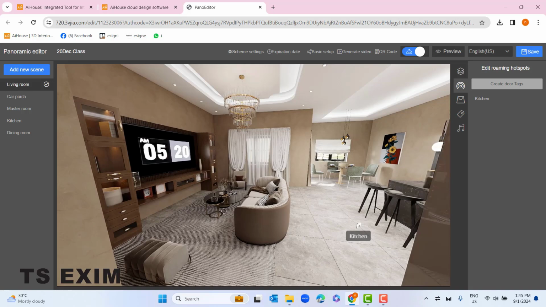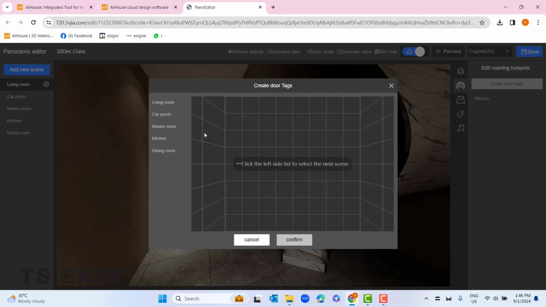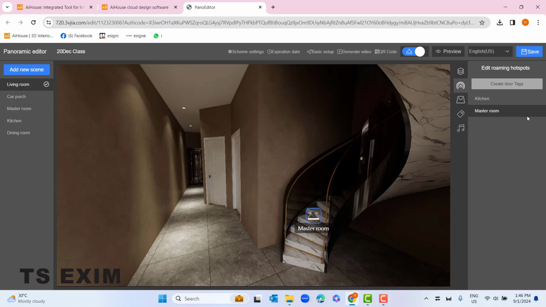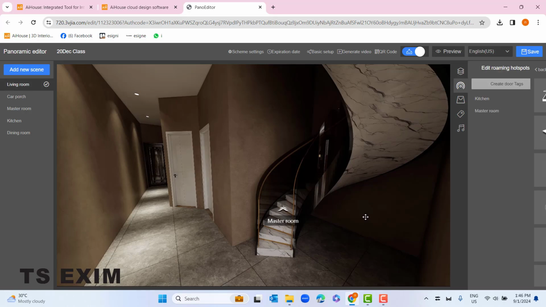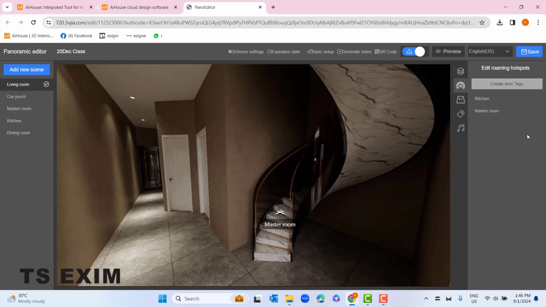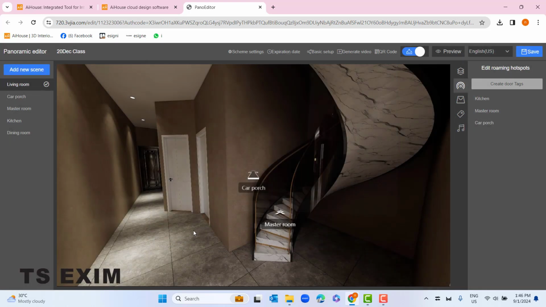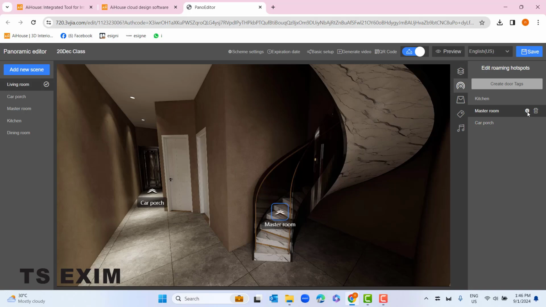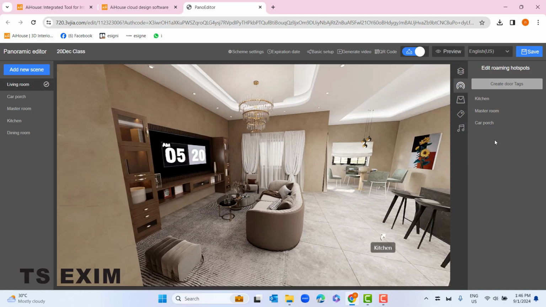Next, if I rotate my panorama, I can see the staircase. So I can add another door tag, go to the next room, master bedroom. And I can change the arrow. Alright, and then we have another panorama to link, which is the car porch. So you can create door tag, go to car porch, confirm. You can drag the door tag to the door, and you can change the arrow. This one I will change, go to the right. So this is the door tag in living area.